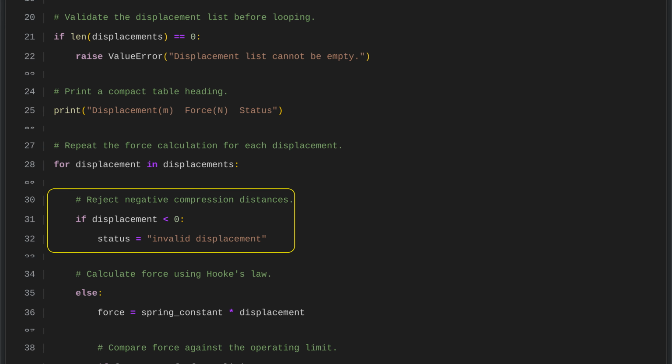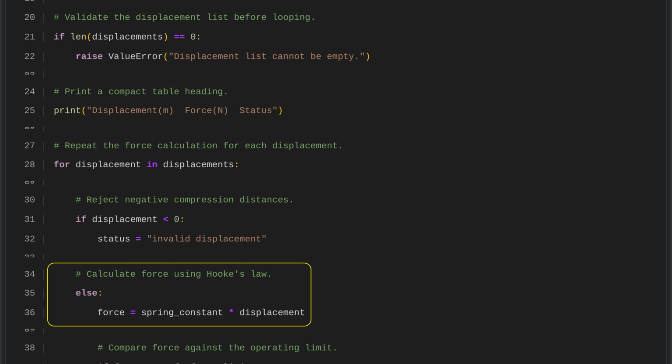The code checks whether the displacement value is negative. If so, it marks the displacement as invalid, so only non-negative values are used in later calculations. This code uses Hooke's law to find the spring force by multiplying the spring constant by the current displacement. The result is the force in newtons for that displacement.